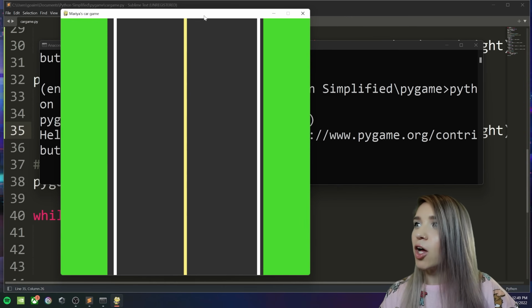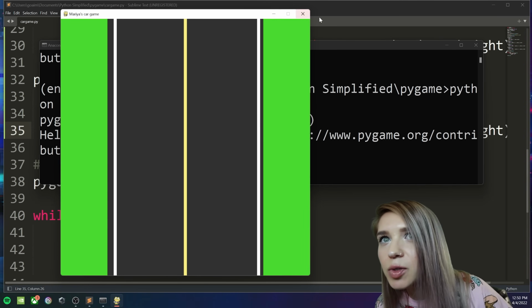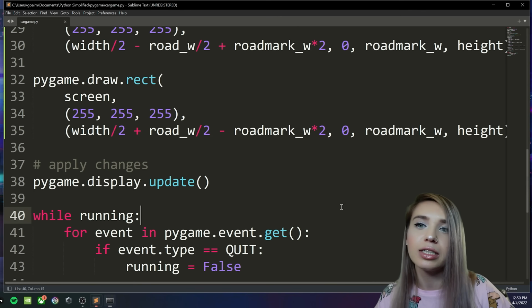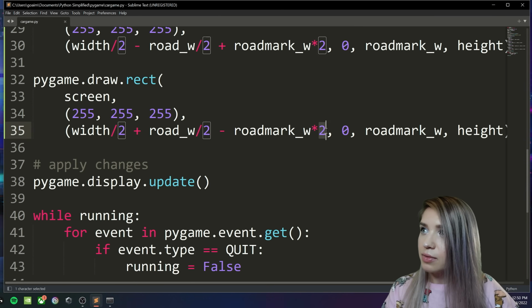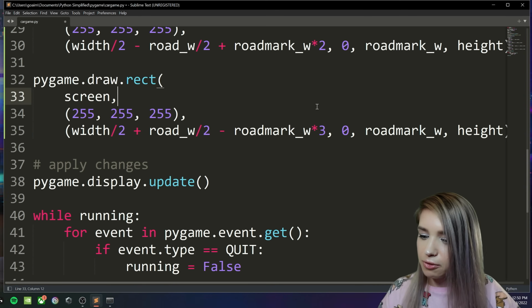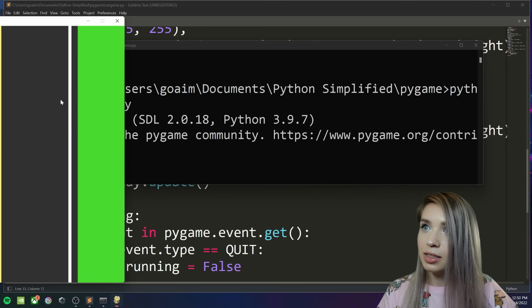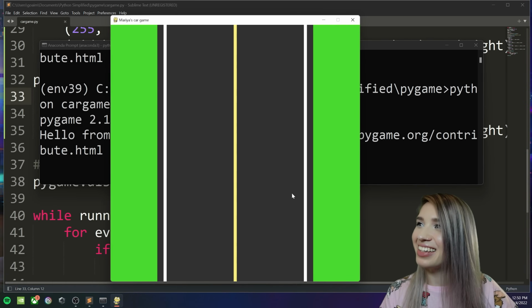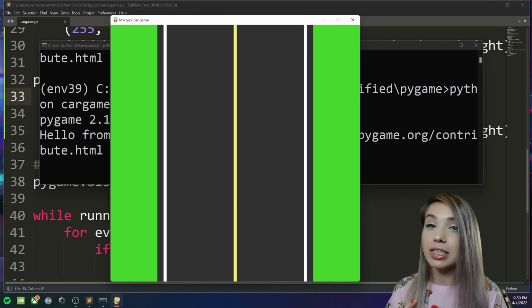Cool, so it's almost perfect. I slightly messed up with the second road marking, so let's quickly fix it before we move on. I think I need to multiply it by 3 instead of by 2, so let's quickly fix it. And I believe it will work. Yep. There you go. Here's our beautiful road with all the markings, and we are done with the graphics.